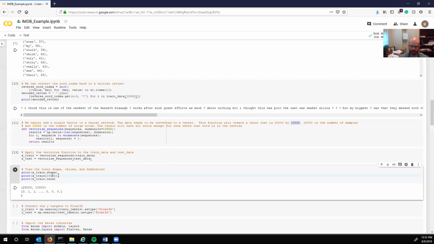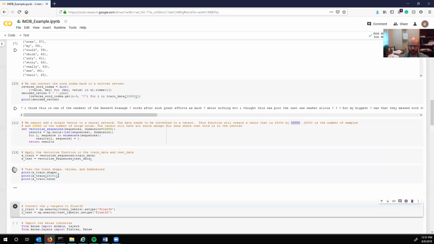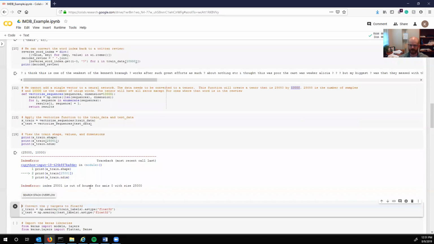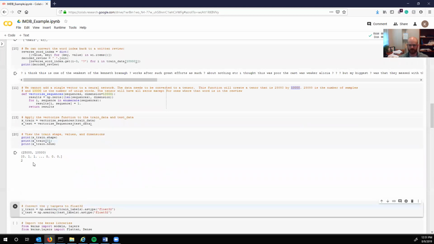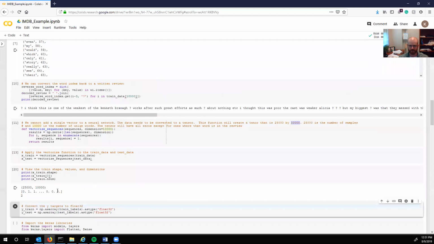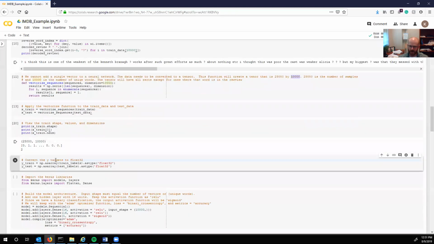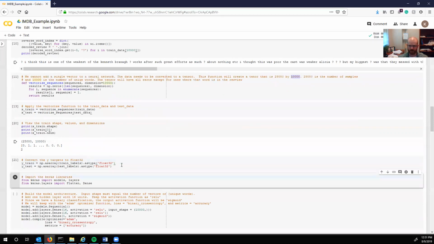But if we go higher than 25,000, we should get an error, because it's out of our index size. So we can pick whatever review you want to look at and see what the word index was for it. And then now we need to convert our targets to floats. This way we have a finite number of decimal places. It's always a good practice.